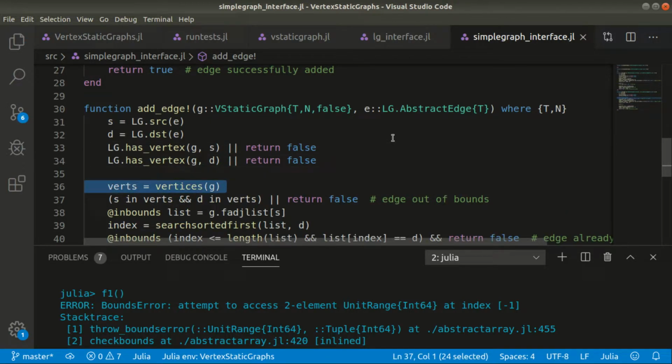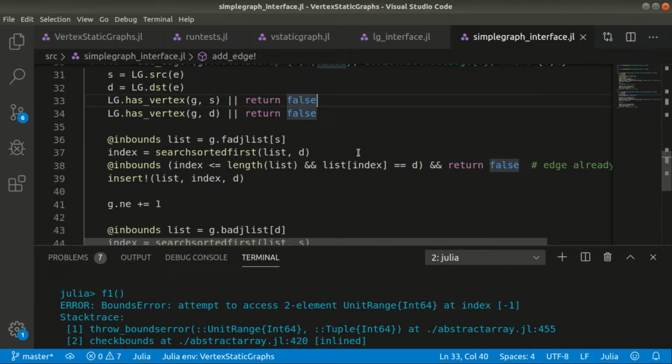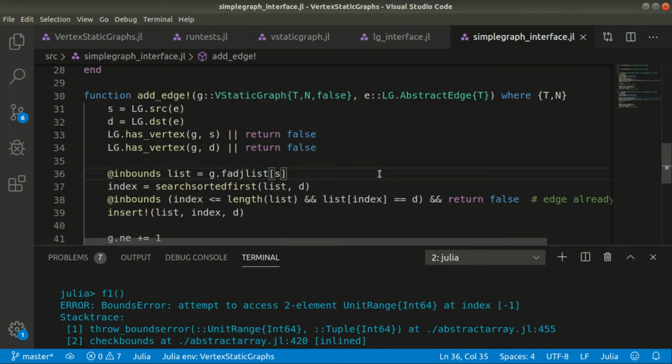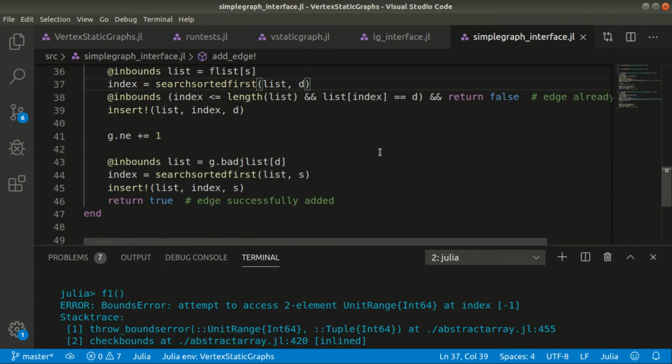Has vertex. Oh, we're not using verts anymore afterwards, so we can just do it like this. So here, instead of flist, we'll use edge of the graph. Instead of using the field here, we're just going to use flist. And same thing here, instead of that, it's going to be list edge of G, and then list for backward lists.